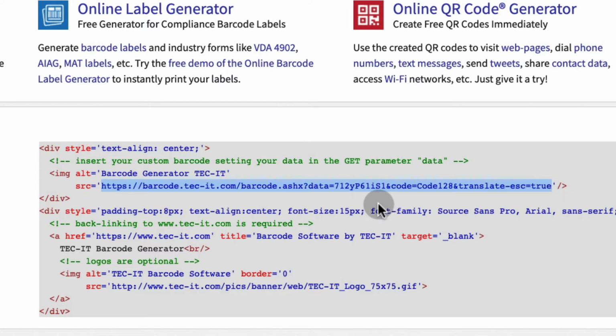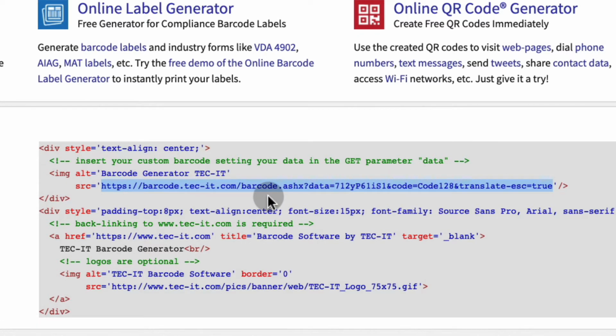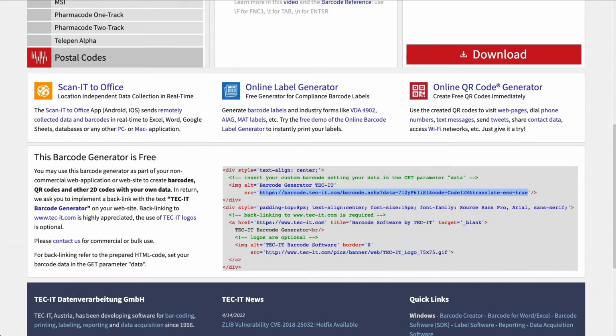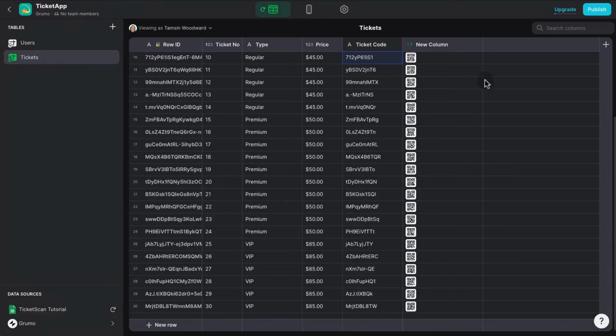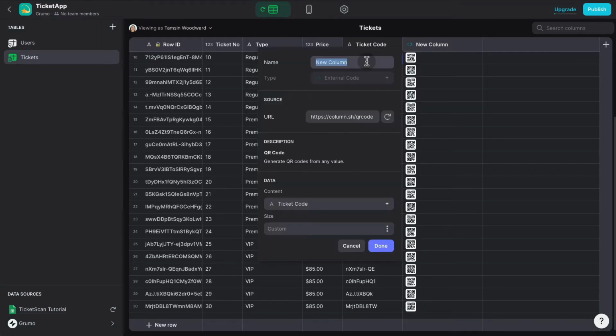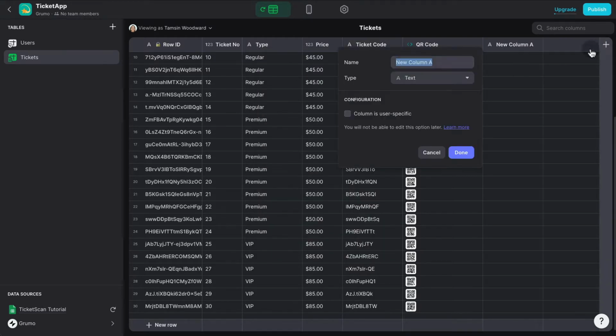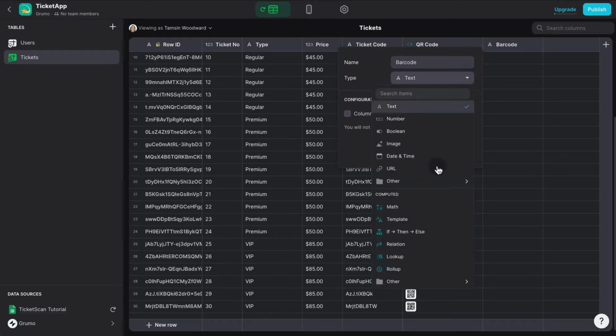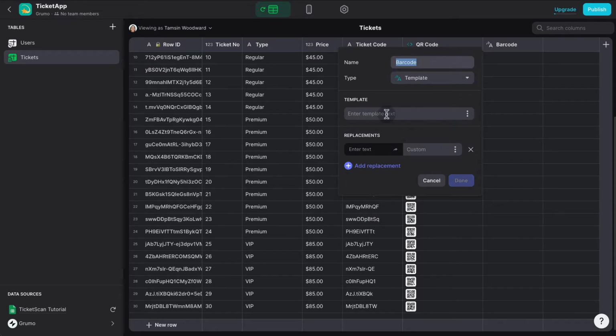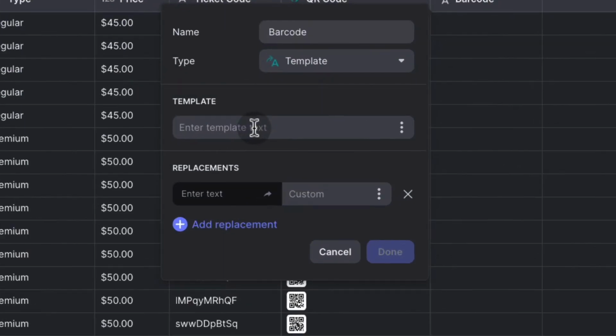and then we're going to replace the data variable with our code dynamically using, in Glide, what is called a template computed column. So the way you do that is, I'm just going to delete the QR code because, well, let's just leave it for now and just call it QR code. And we're going to now create the barcode. So I'm going to call this barcode using a template computed column. And I'm going to enter the template text, which is that URL.